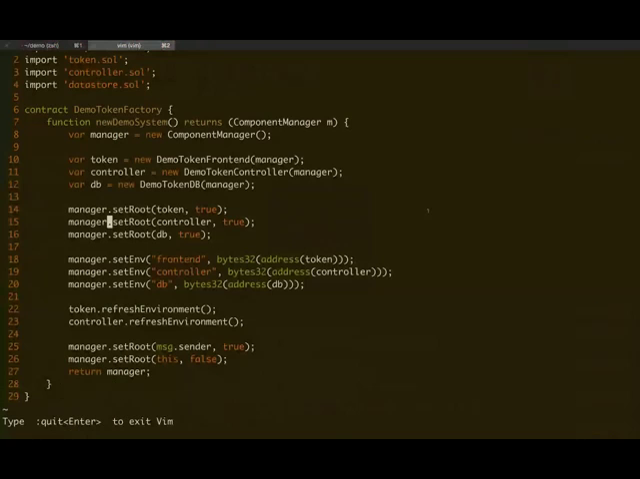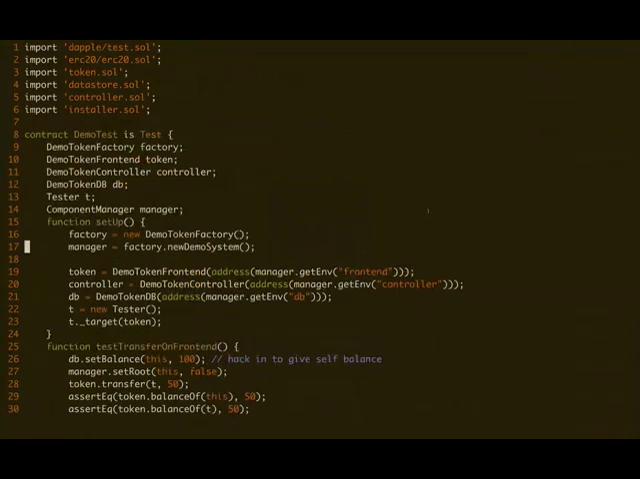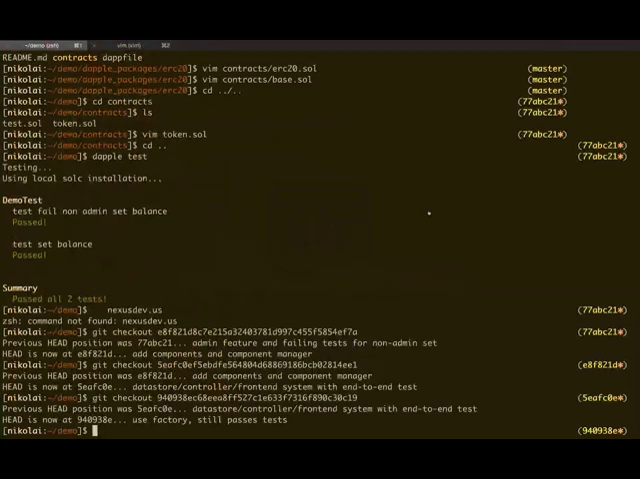First, just to show that it works in this version, in the setup I replaced that whole setup logic with deploy a new factory and then get a new demo system, and then I pulled these variables out of the environment of the manager. Okay, so now I'm going to check out this version.